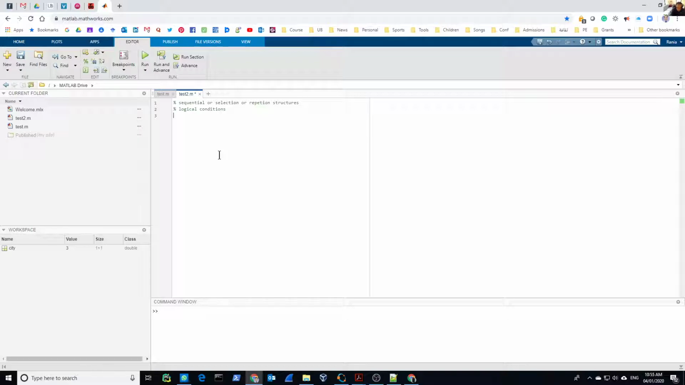These logical conditions could be relational, and it could be logical. So let's talk a little bit about the relational and the logical. For example, if I have x equals 5, and I have y equals 1, then I could have a relation. So I could, for example, check if x is less than y.